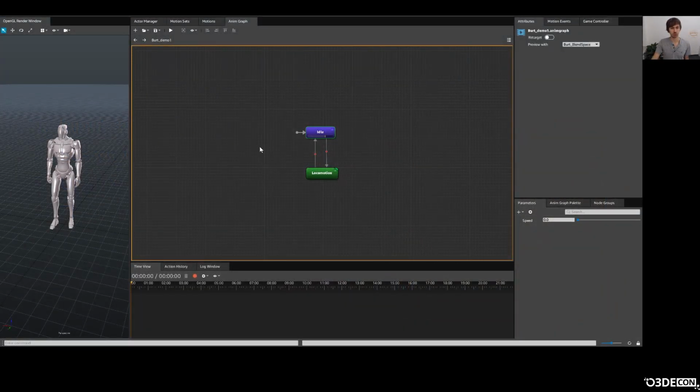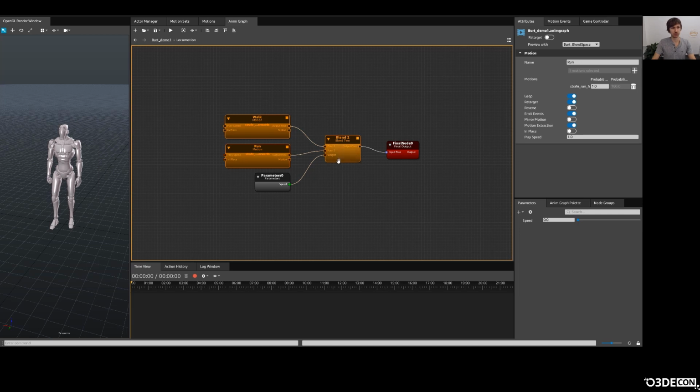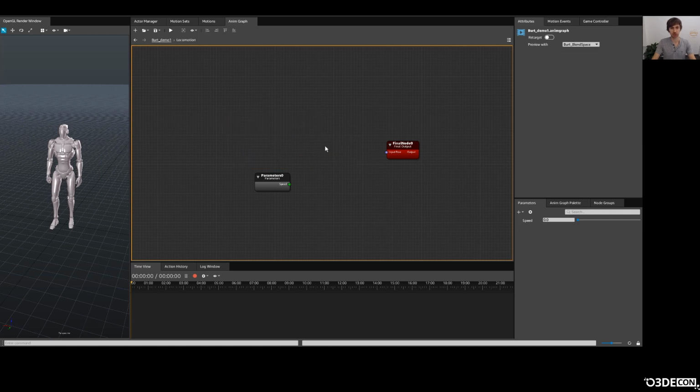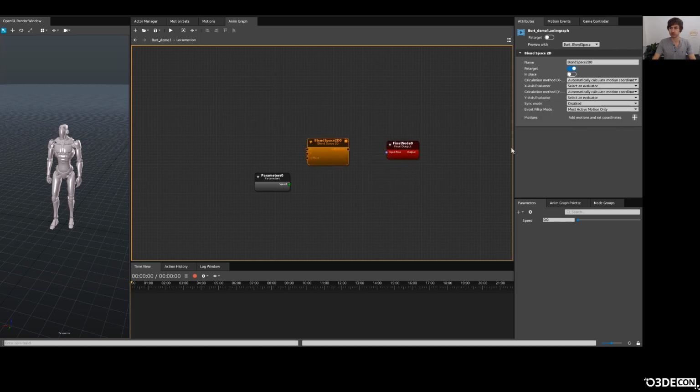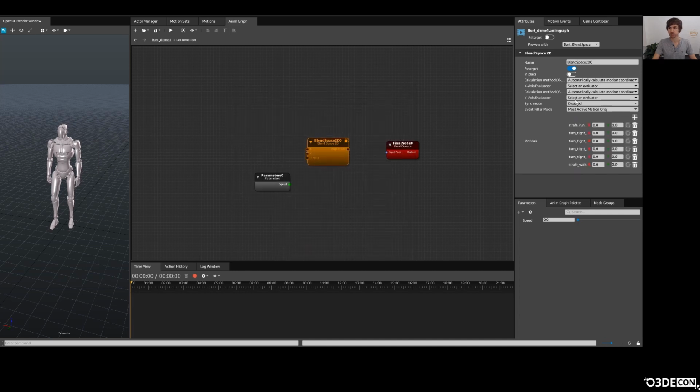Now that we know how blend spaces work, let's use them and change our locomotion state. Let's remove the input motions and the blend to node and replace it with a blend space node. Select the motions that we want to add in the blend space, which is all of the walk and run forward and turn animations. Select the move speed evaluator for the x-axis and the turn speed evaluator for the y-axis.